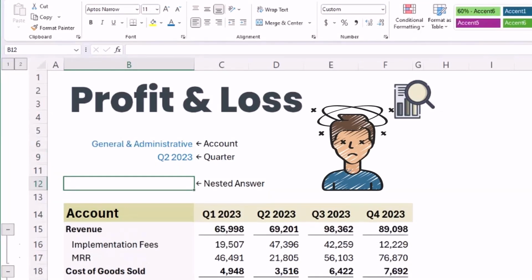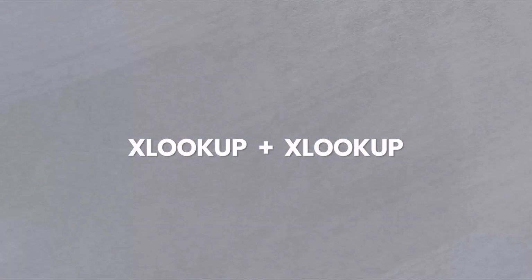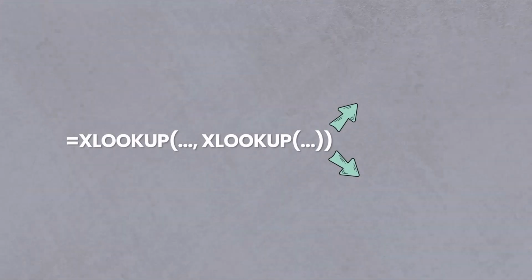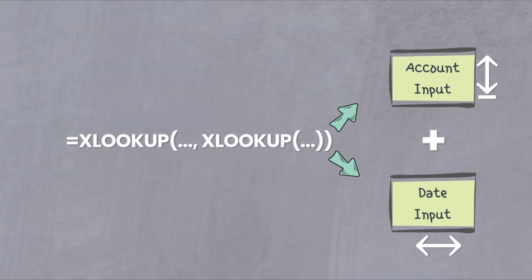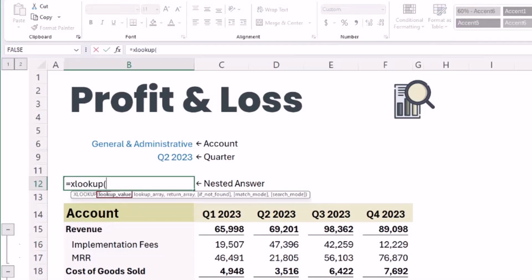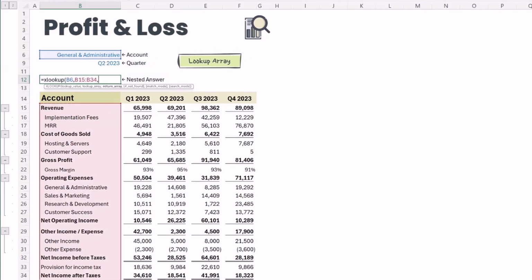But here's where I'm gonna blow your mind. I can combine these two functions together easily into one nested formula. This will allow me to get the value for both an account input as well as a date input. So I'll come over here and I'll enter in equals XLOOKUP. Then I'll start with my first lookup, general administrative. Then I'll point to where my data lies. Now here's the key.